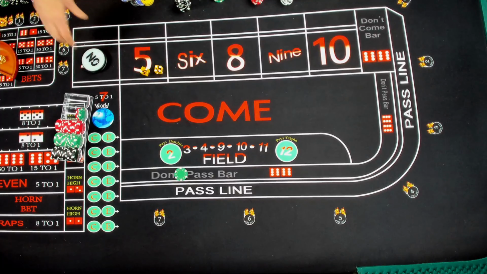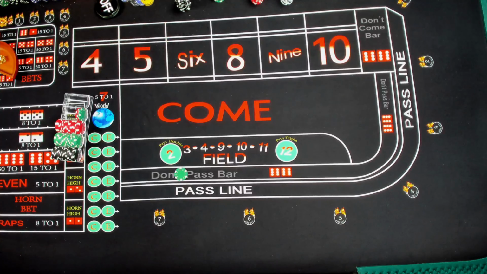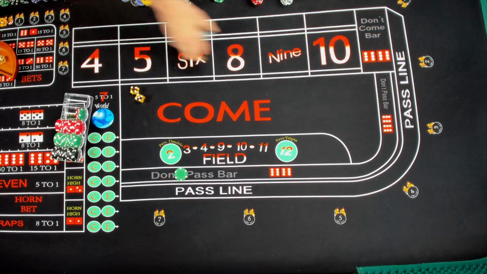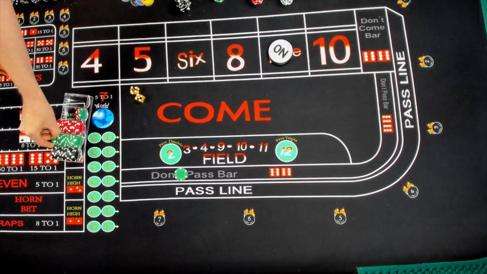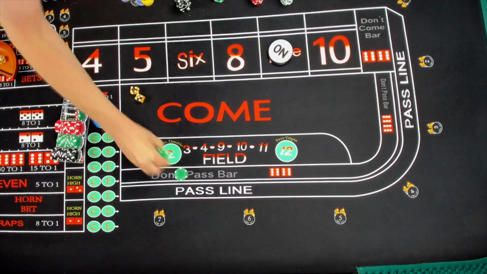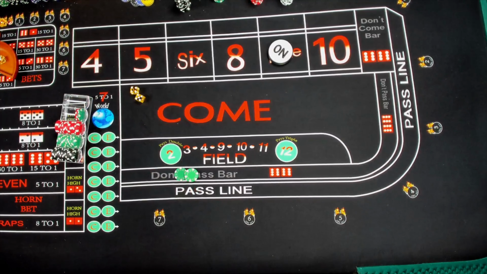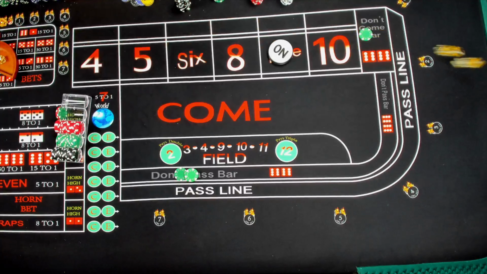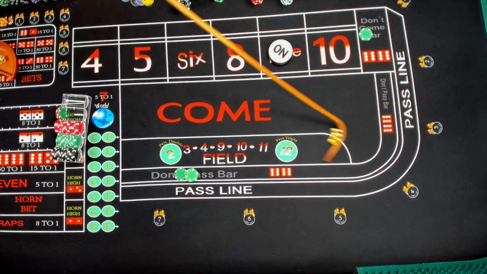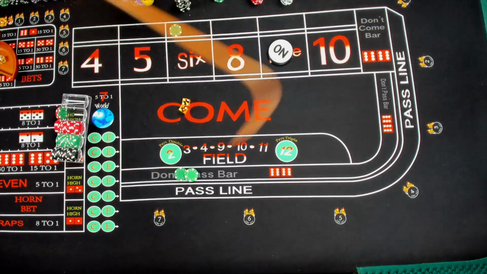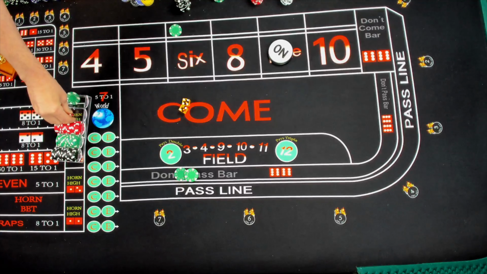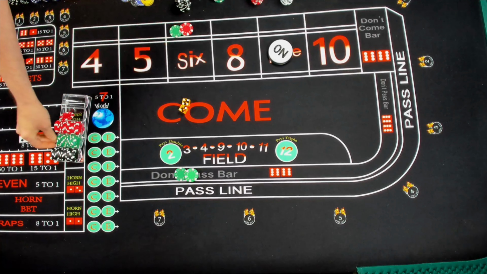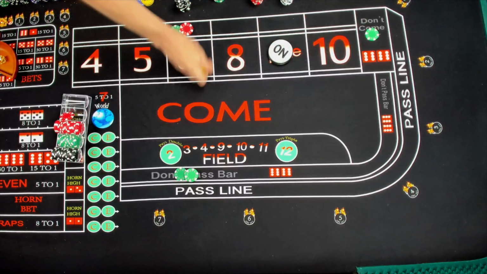All right, we're off there. And 9. We'll do the same thing. We'll do 3 times odds down there. We put our $25 don't come. 6 moves. We'll play with 30 odds that pays 25. Put another DC out there.